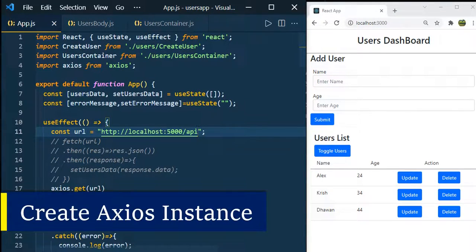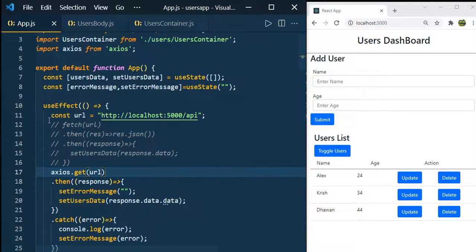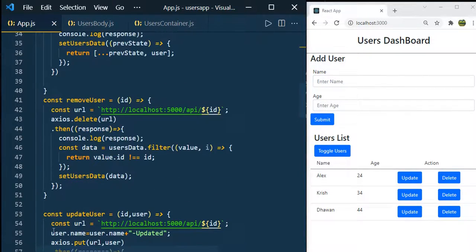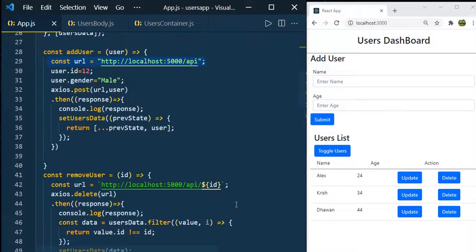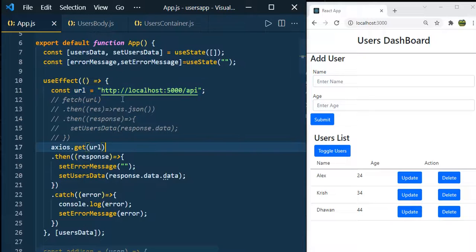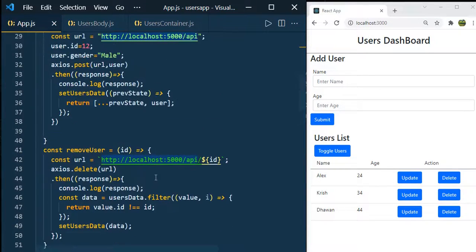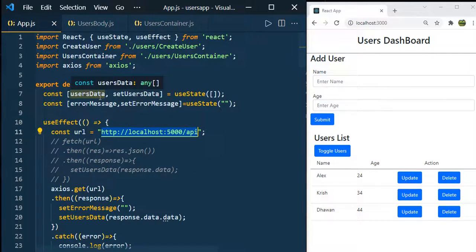Now let us see how to create an instance of Axios. If you notice, until now we have defined this URL whenever we are making the get call, post call, put call and delete call. So instead of defining the base URL again and again, here the base URL is nothing but http://localhost:5000/api. So this is the base URL. And whenever we would like to remove the user or delete the user, we are just appending the ID to the URL and we are making the call. So by creating the instance of Axios, you don't need to pass the URL again and again.